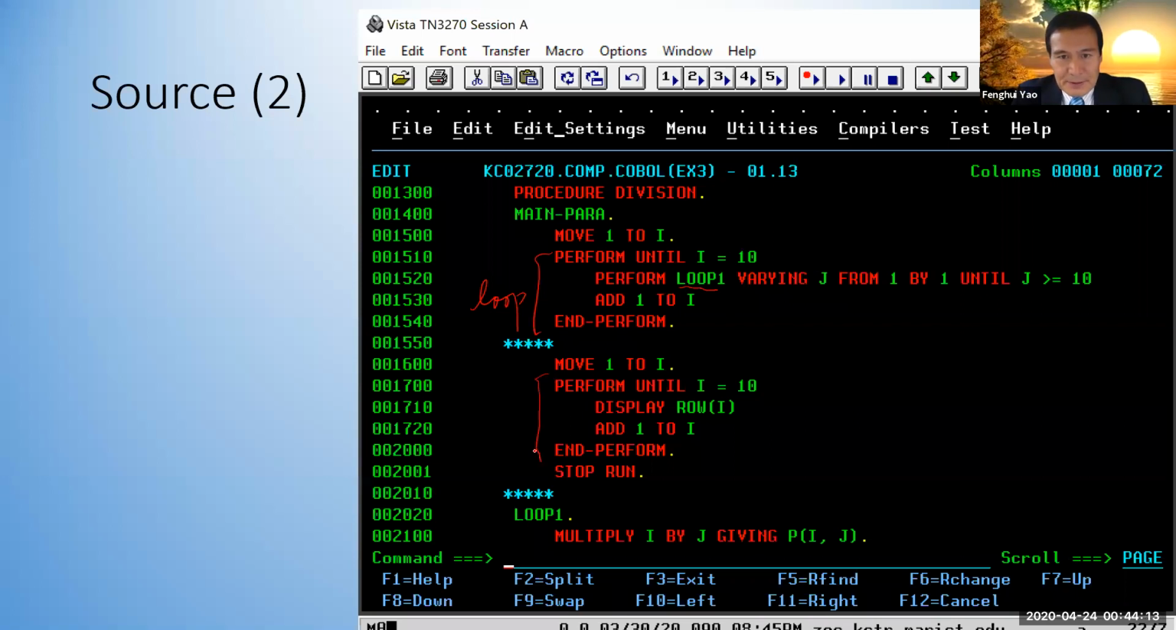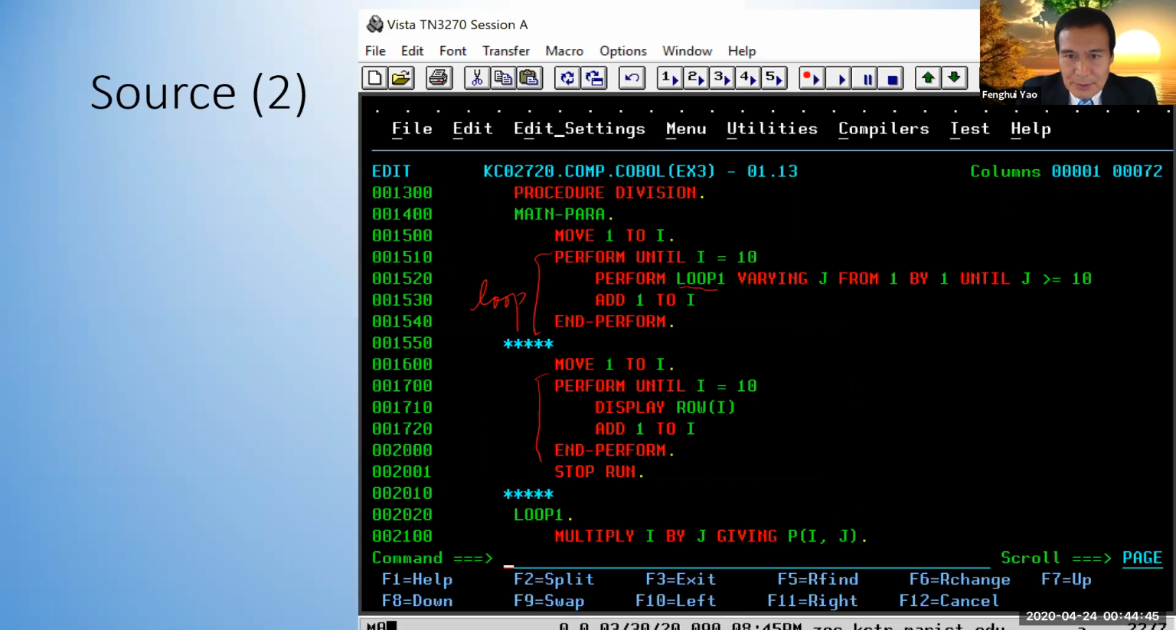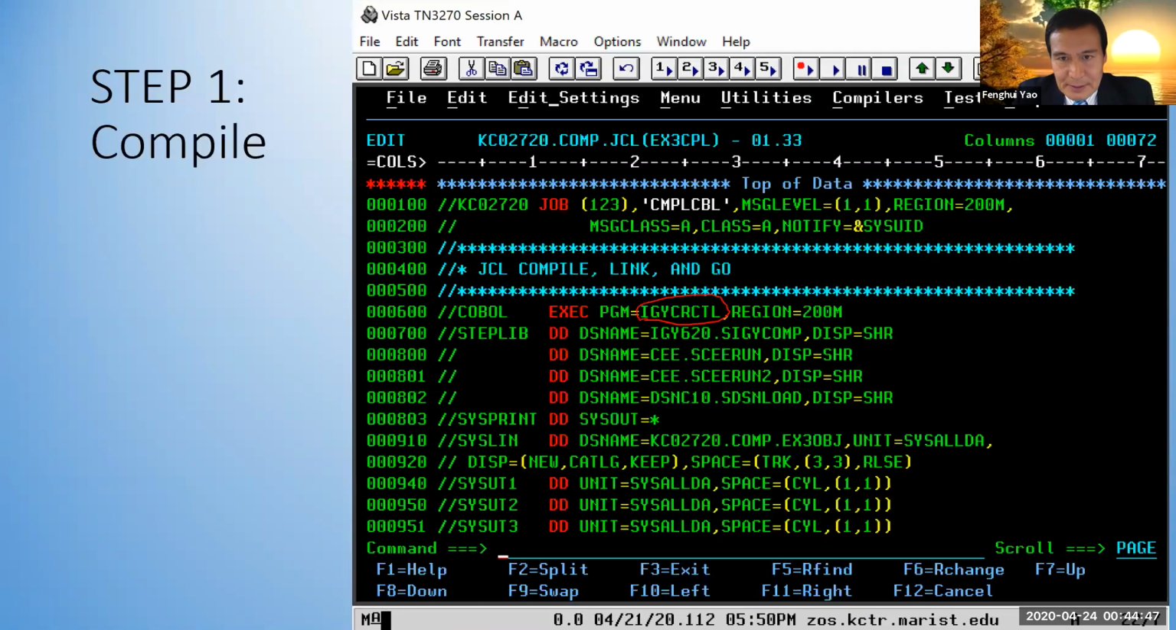All right, for this COBOL source code, how do we compile it? We will use IGYCRCTL. This is the z/OS COBOL compiler. And this JCL file is to compile the previous sample code. All right.